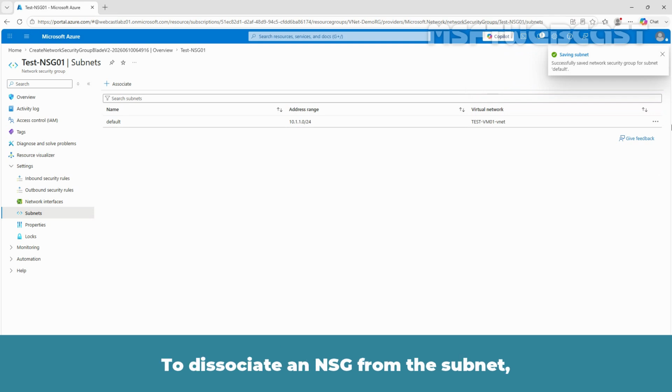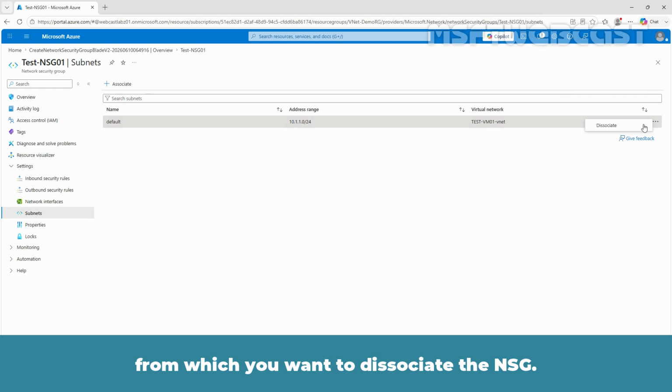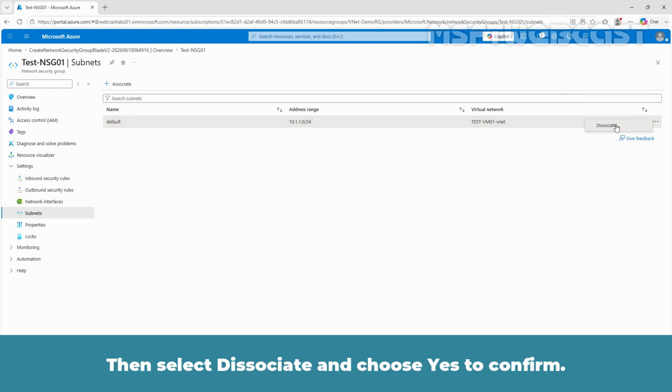To dissociate an NSG from the subnet, select the three dots next to the subnet from which you want to dissociate the NSG. Then select Dissociate and choose Yes to confirm.